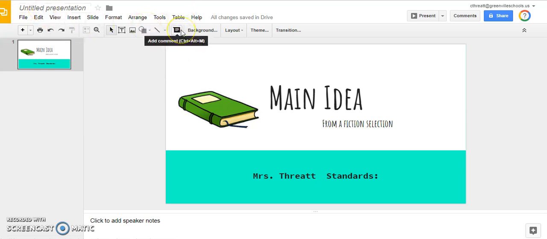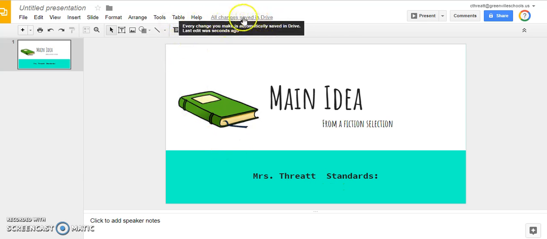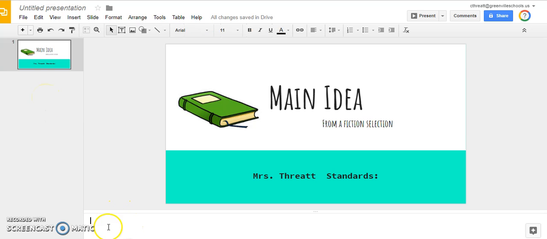Notice as I am adding stuff in that all the changes are already saved in Drive. I don't have to go to File and Save. They're already saved. I can also, with this, add in speaker notes down here at the bottom. So if I wanted to remind myself to say something, then these notes are just for the speaker.